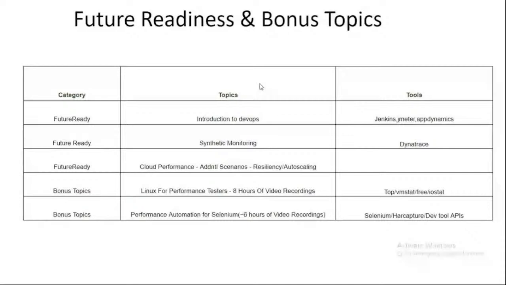What is continuous performance testing? What are the myths around it? What are the best practices? We do it practically, in real time. We will cover those things along with Jenkins and JMeter integration. And synthetic monitoring as well, from an SRE or shift-right perspective, which happens in production.